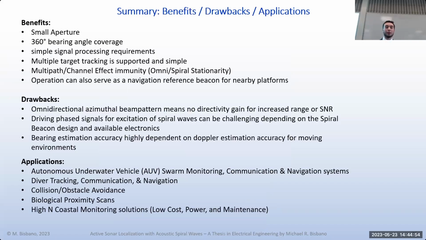So I'll do a quick summary. Benefits of this: it's a small aperture. The thing's yay big, as opposed to an array that would probably be about this big for full 360 degree bearing coverage, and very, very simple signal processing. You only need 3 transmit signals and 1 receive signal, and you can do that processing on the fly on a lot of really, really cheap hardware. You can track multiple targets at the same time as long as they're at different ranges.